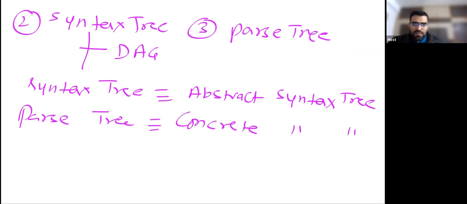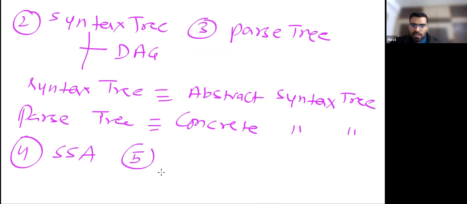And what is the difference? I will tell you. Don't worry, there is a very small difference between syntax tree and parse tree. This I will explain. But remember, both are intermediate code. What else is an intermediate code? Can anyone tell me? SSA, static single assignment. This is also intermediate code. Anyone knows anything else? Control flow graph. Okay, this is another intermediate code.